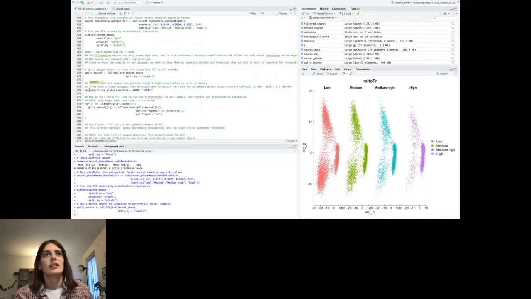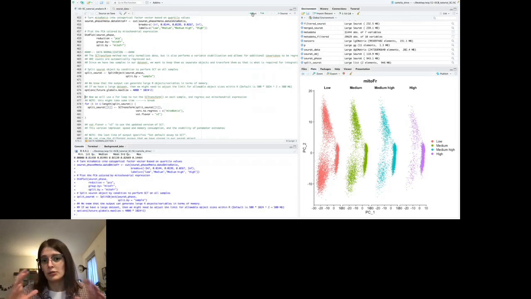Then for this step, we have to change a little bit the memory that is allocated for object loading, okay? Because we know that this could be computationally demanding. And now we perform the SCTransform.